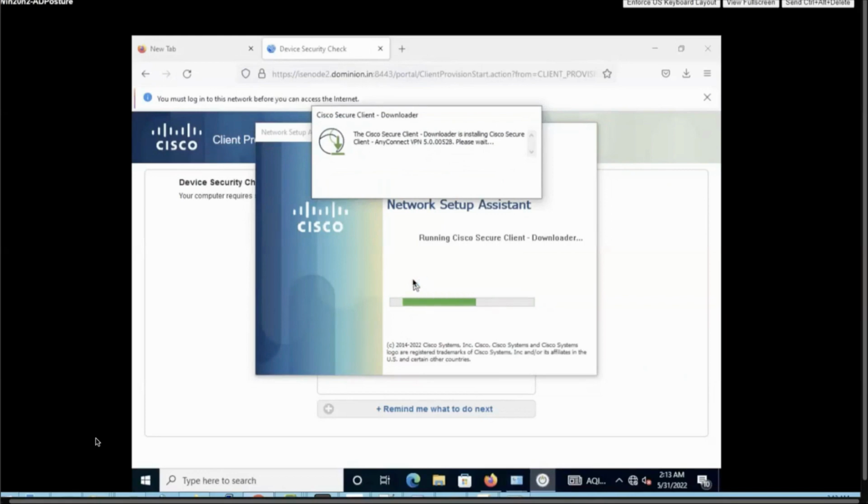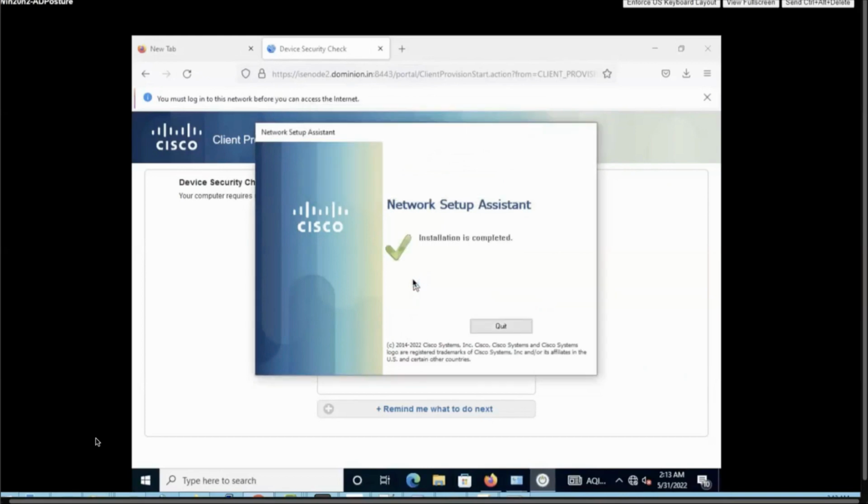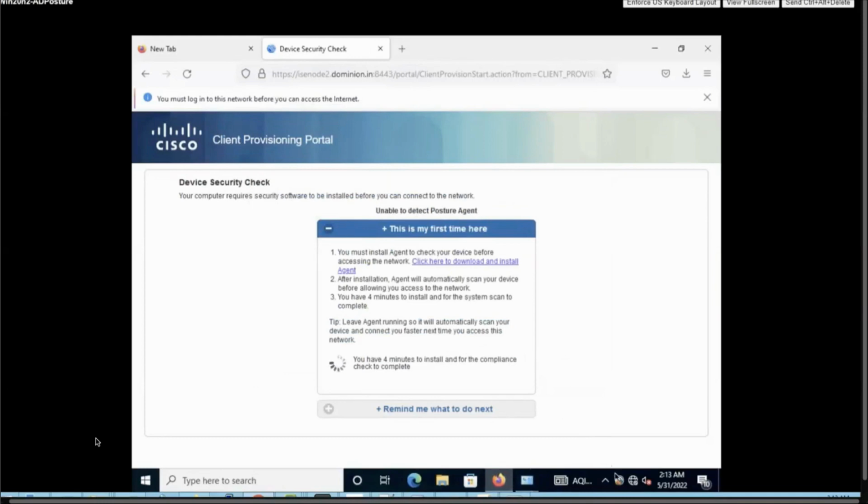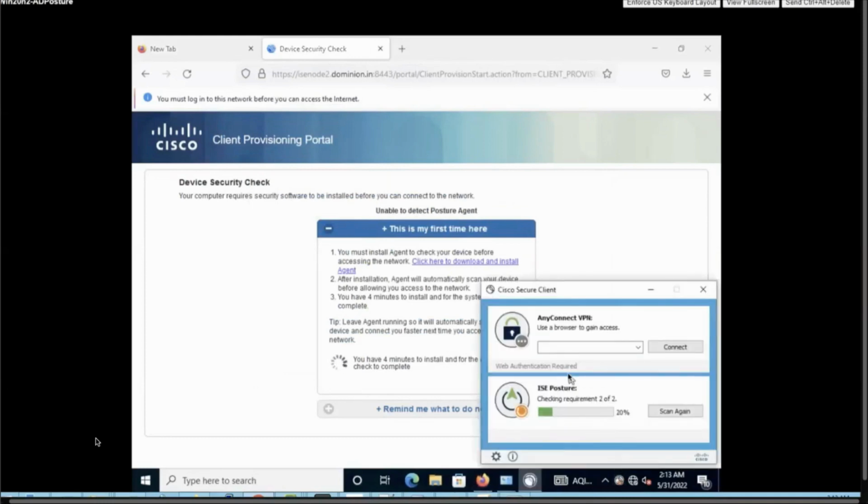Downloading, it's installing at this point of time. It's installing now the DART bundle. Now it's completed. So the installation was completed. Let's close that and let's open the Cisco Secure Client.